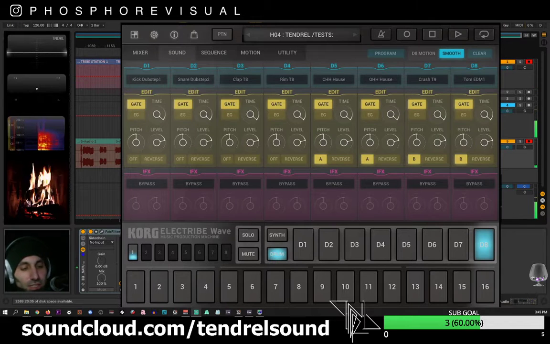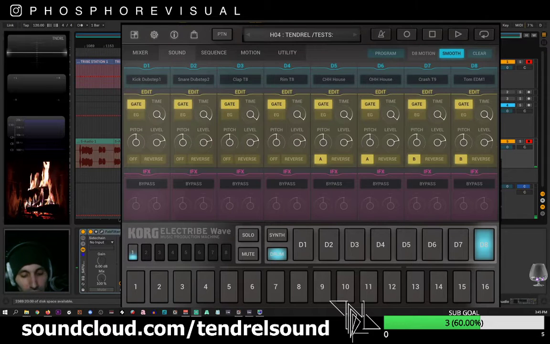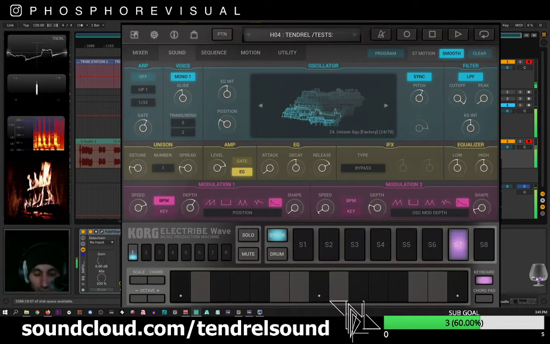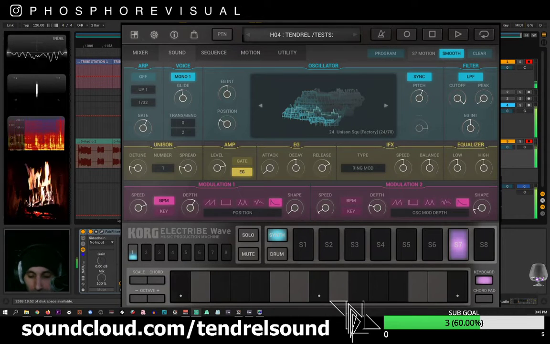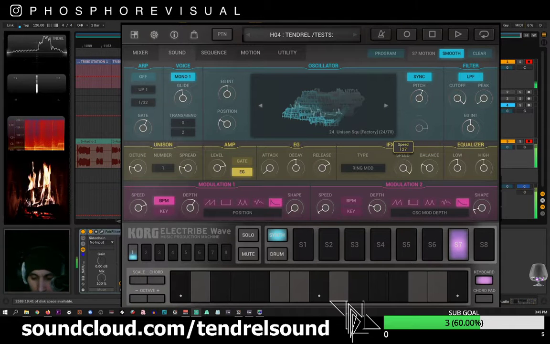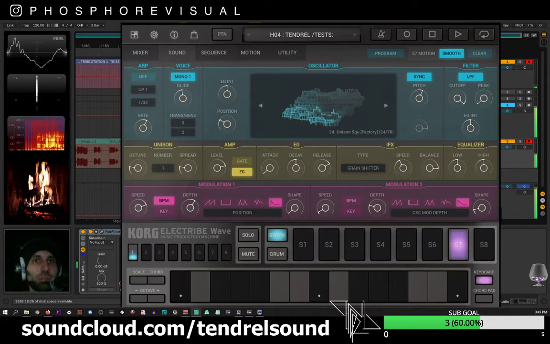Enough of that. Back to our sounds here. So we're on 7. Finish this one and put some effects on it. Maybe let's try a ring mod. We haven't tried that one yet today. Yeah, grain shifter's just my favorite one.